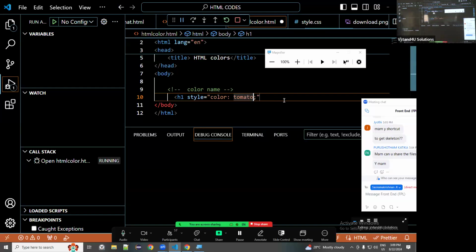I will choose that color, and add the declaration. Now I will close this and I will pass some content inside this. What will I pass the content as? Content.